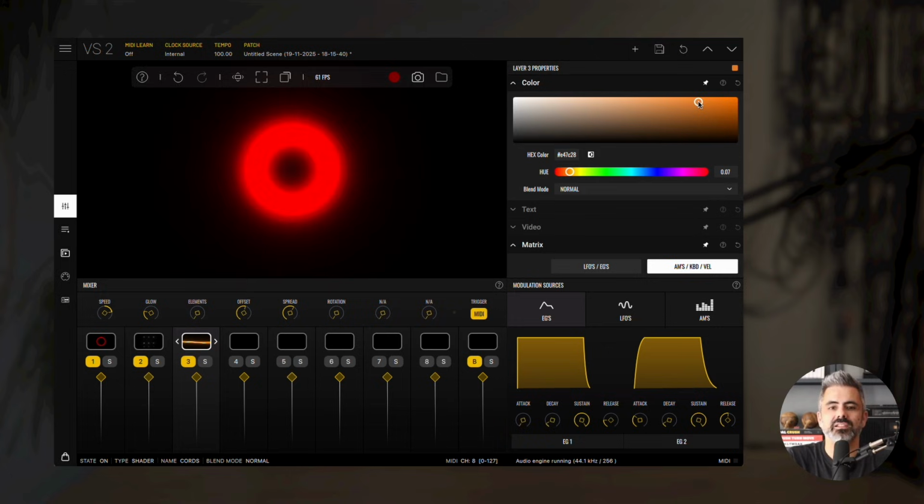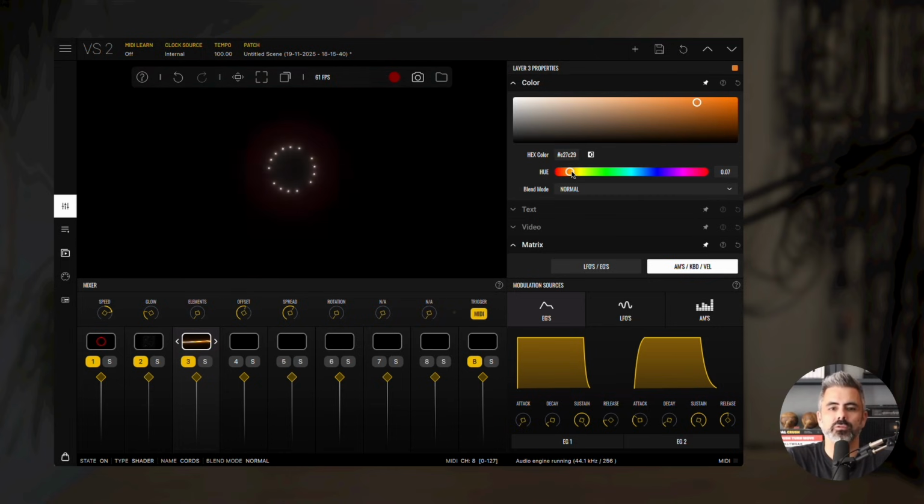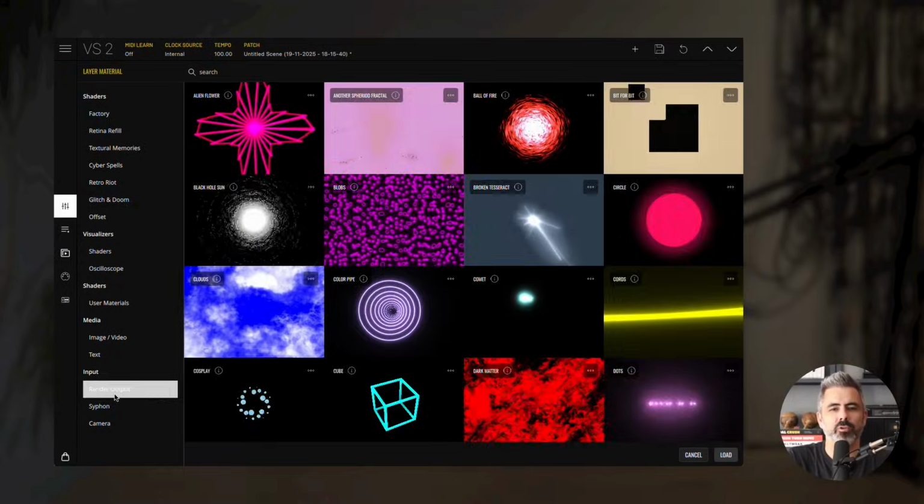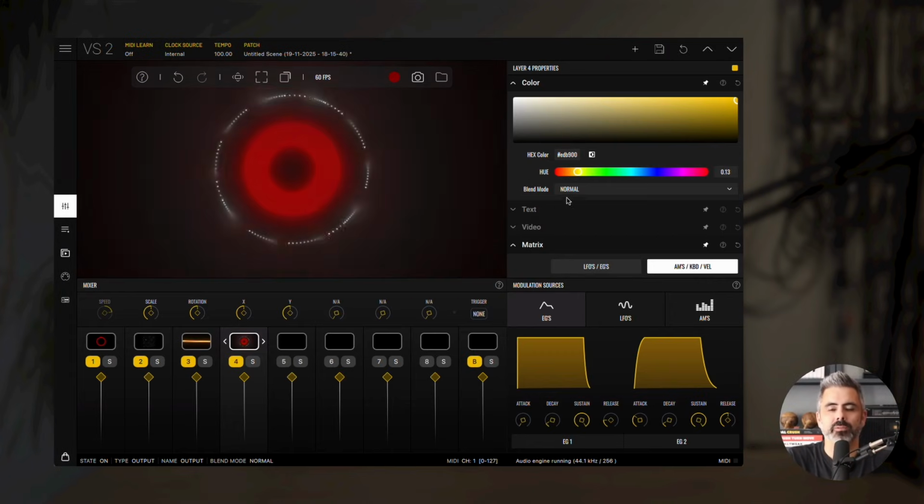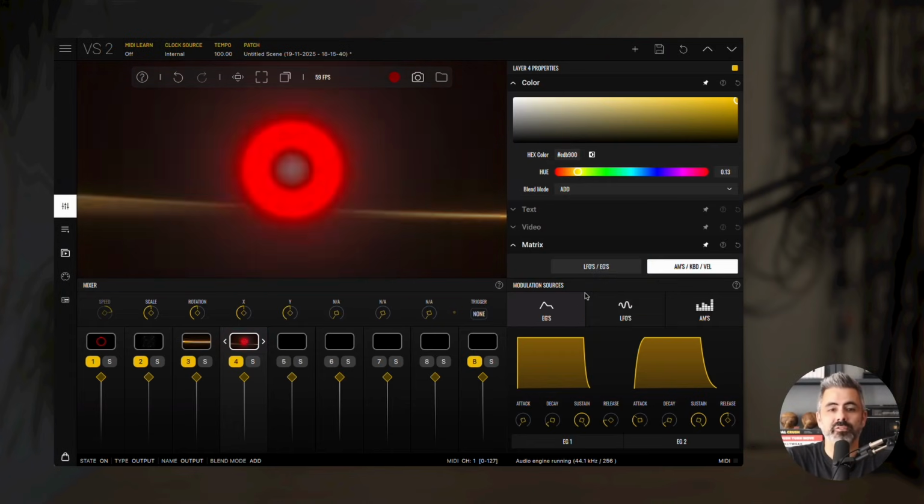Now let's spice things up with the feedback effect. Double-click layer 4, load the render output material, and set the blend mode to add so we get a feedback effect.